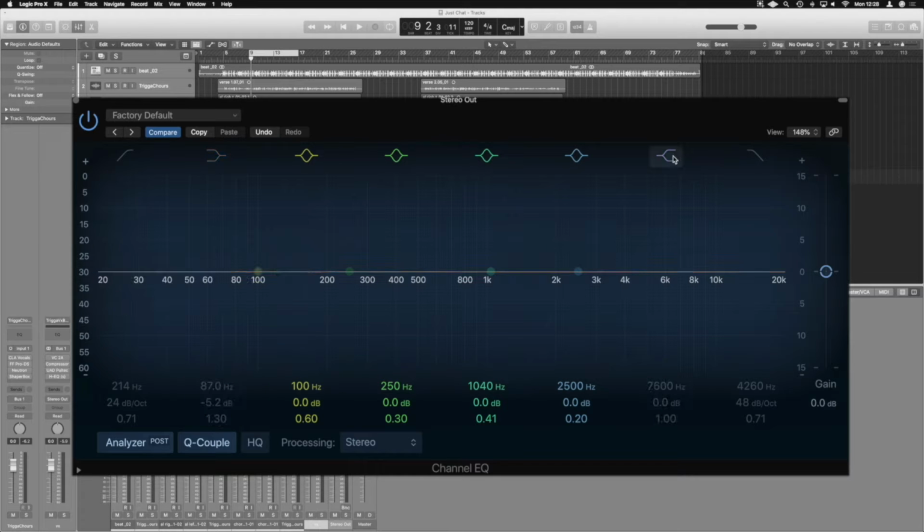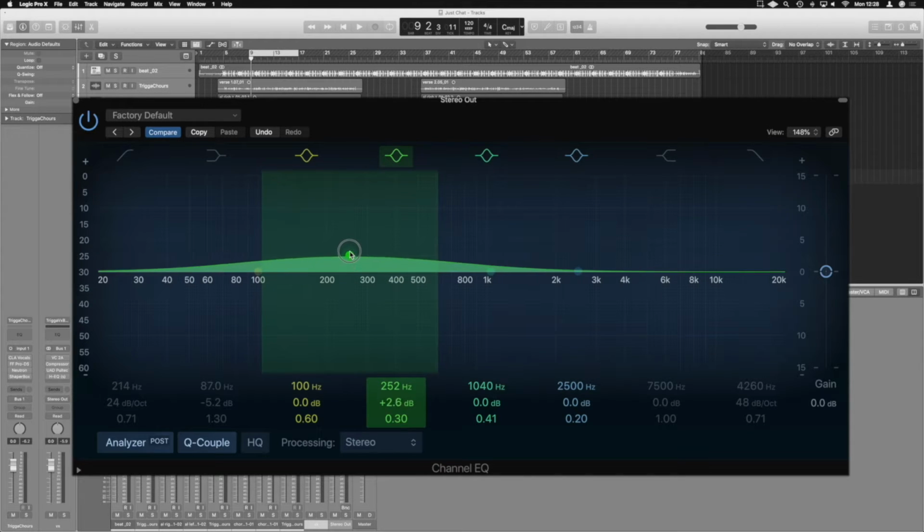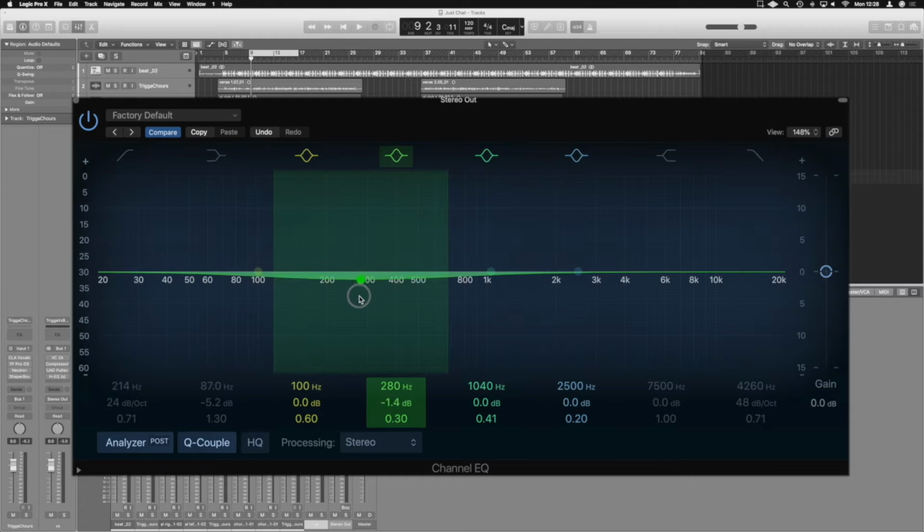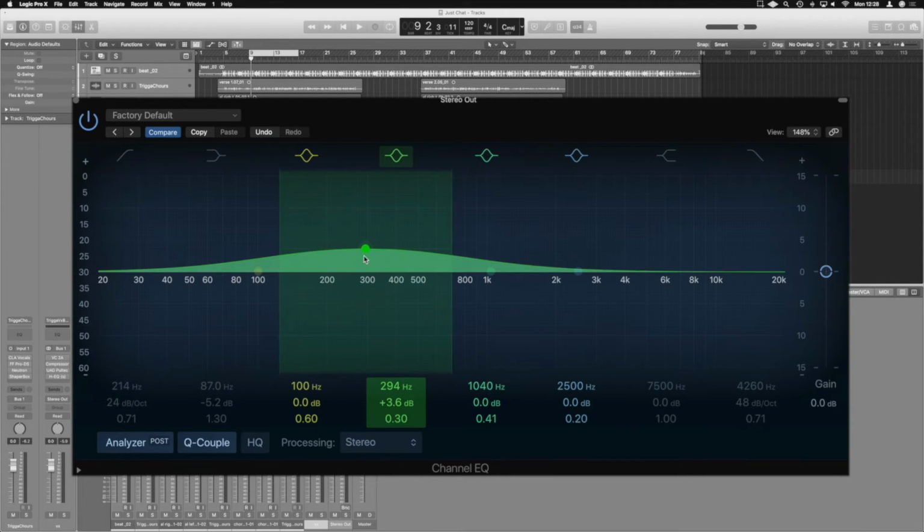Our third filter type is known as the Bell EQ, and these are the most common that you would likely have seen and perhaps used. When we boost, we get kind of this wide hilly slope, and when we cut down, we'll get something a little bit more narrow. It tends to point down a little bit. That's due to something called a Q couple.